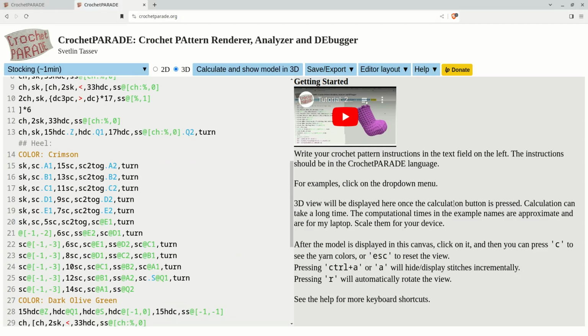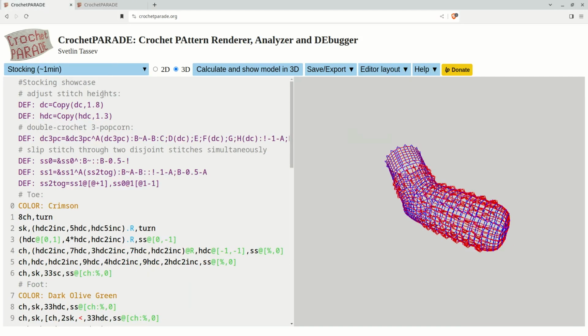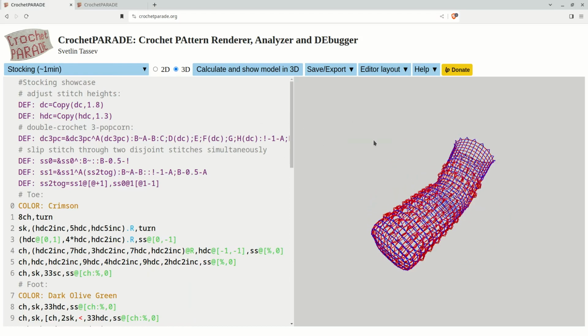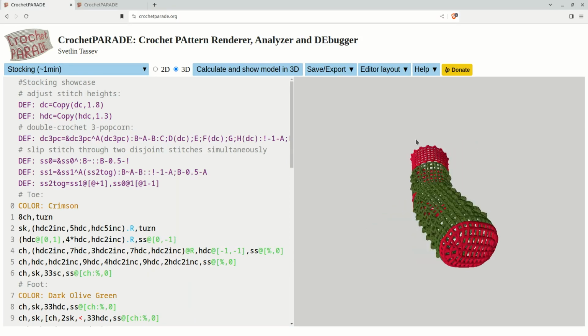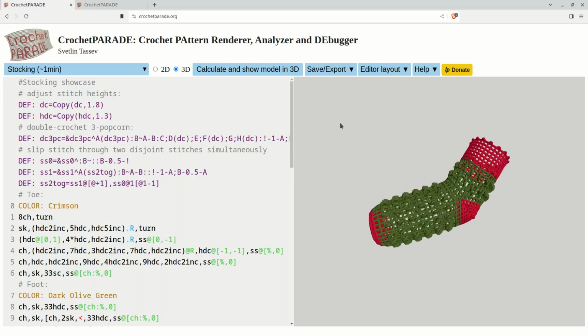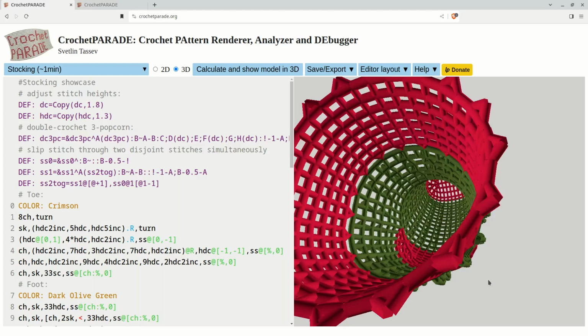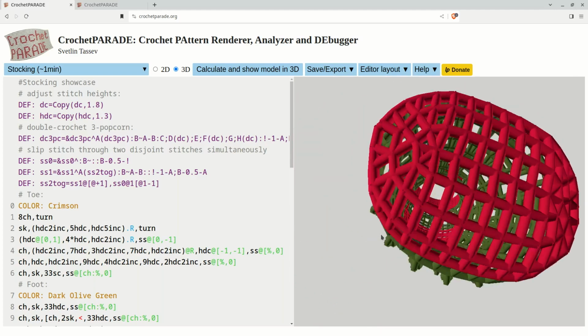The model will show up here on the right. It takes about a minute to calculate, so I already pre-calculated over here. So here is the three-dimensional model. If you press the keyboard button C once you select the 3D model, you can see the stocking in color. You can look at the heel and the cuff and so on.